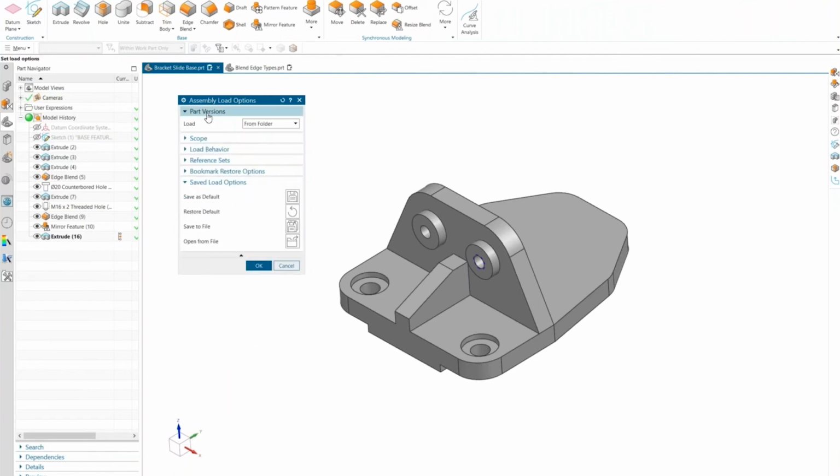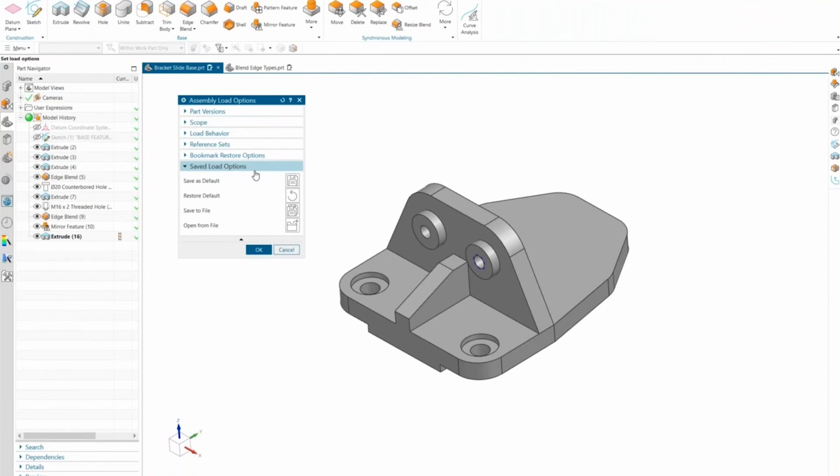And then after going through all those options, you're of course going to want to save everything that you've done here. And so you can save that as your default load options. And you can also save out to a file, which can then be loaded by someone else or your home computer, things like that, via the assembly load options dialog box here.